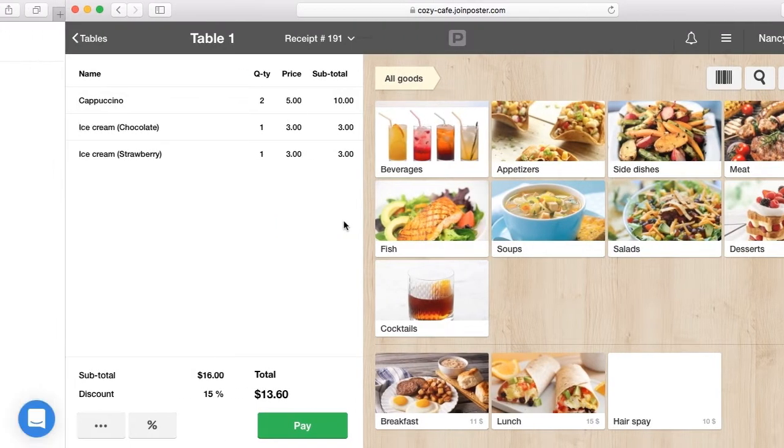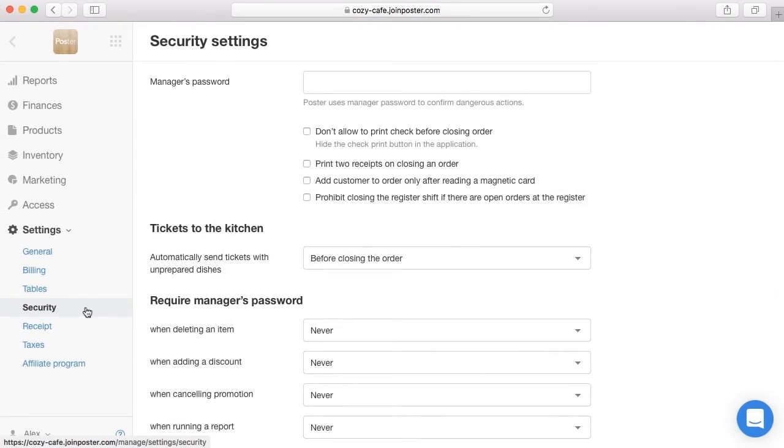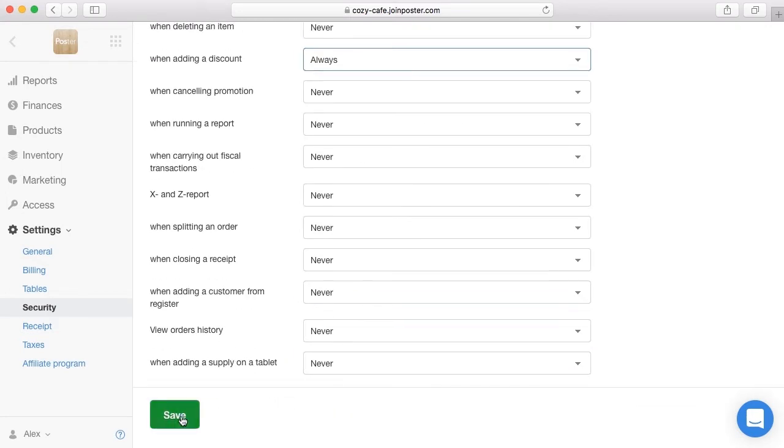You can limit the possibility of applying a discount on the register by setting the administrator password at the section Settings, Security in the Management Console.